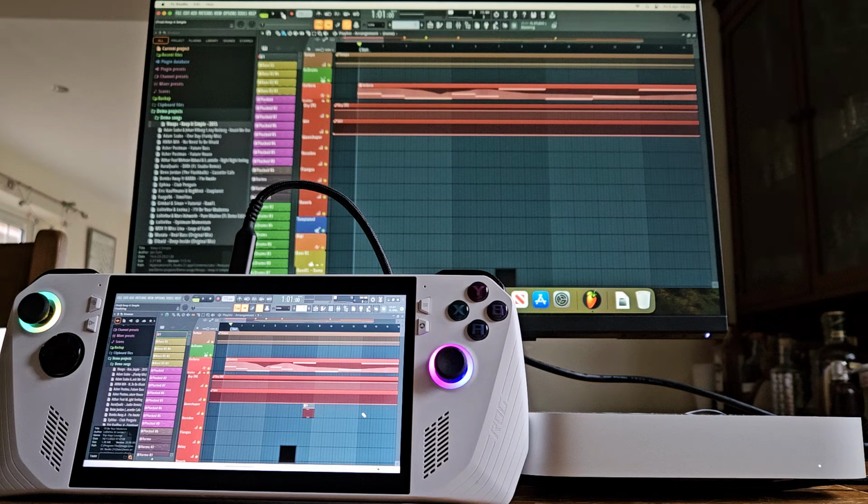They're both running the latest versions of the software, the same version of FL Studio. The ROG Ally is on the latest version of Windows 11, and the Mac Mini is on the latest version of macOS, which is Sonoma or something like that. I'm not sure. Anyway, let's call it a day there.